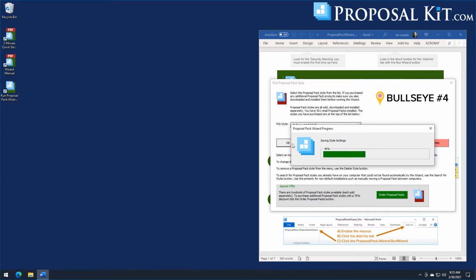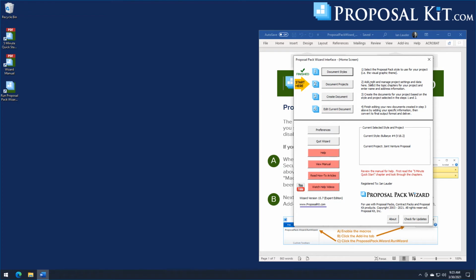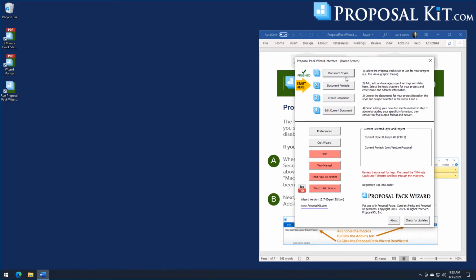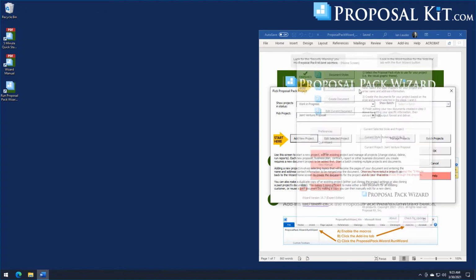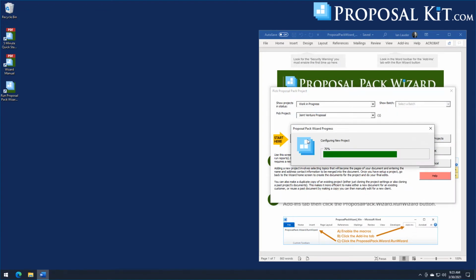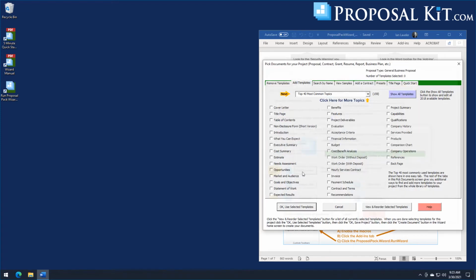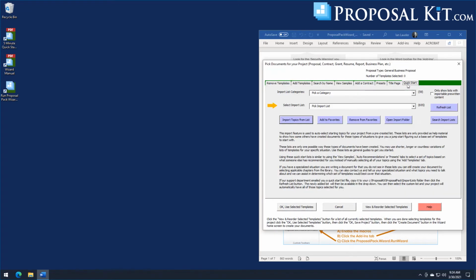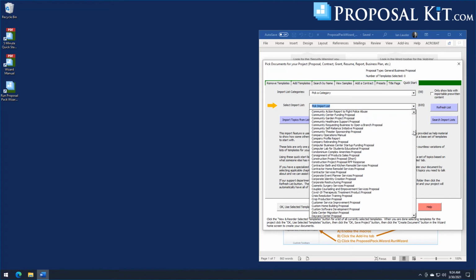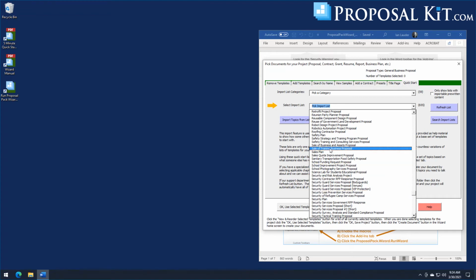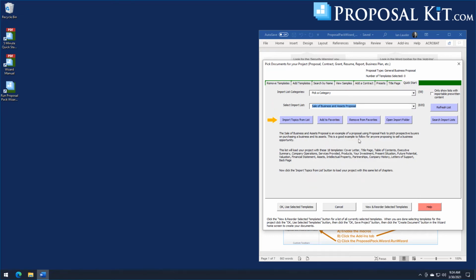And we'll illustrate the sale of a business and its assets proposal. So just like before, we'll click the Document Projects button, add a new project. And just like before, we'll go to the Quick Start tab, and we happen to have a sale of a business and assets layout and sample. And I'll just import this, and you can see it's a different list.